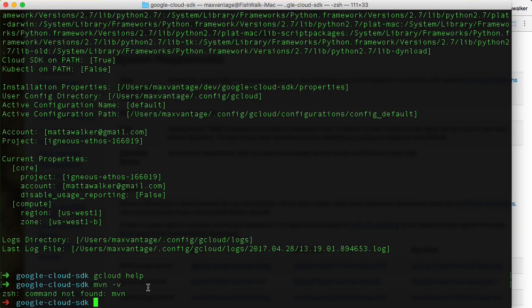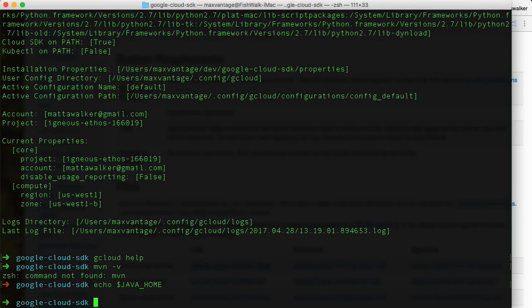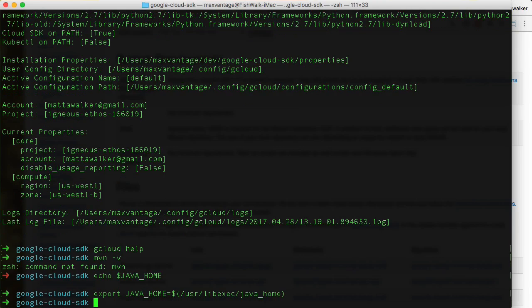First, let's confirm the environment variable isn't already set up by typing echo $JAVA_HOME. This will print the current value of the variable to the terminal. It's empty. Perfect. That means it's not set. To set it, we'll type export JAVA_HOME equals /usr/libexec/java_home. Now let's echo it again to make sure we're good.